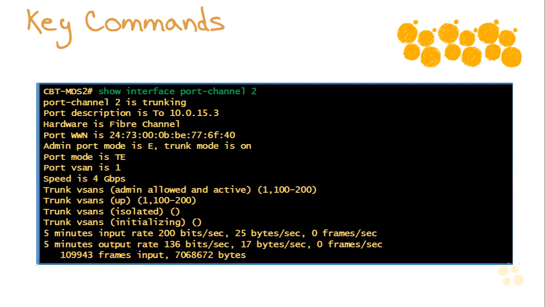So you probably won't be surprised to learn that many of the commands are the same that we would have in the LAN environment and this SAN environment. Check this out. Here's show interface port-channel. We see status information like we are trunking. We see our port description.